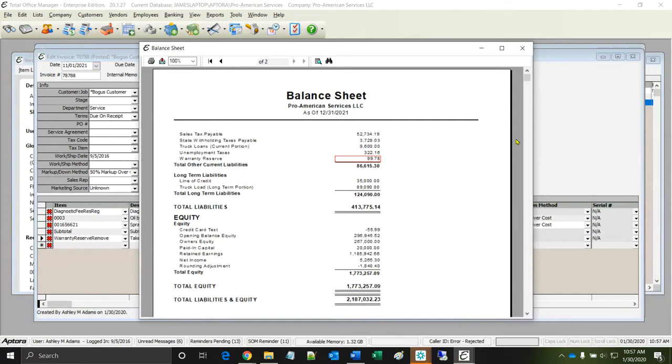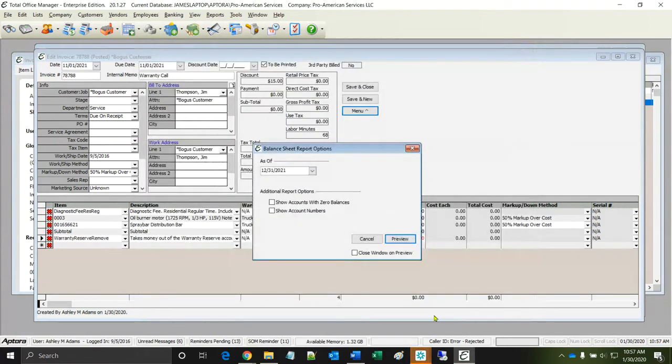Any questions on any of that? Now, there's options on how to do this, by the way. Yeah, go ahead. So, I missed this part, and I apologize. The reason you created it as an other current liability is so that it would not affect the income, correct?